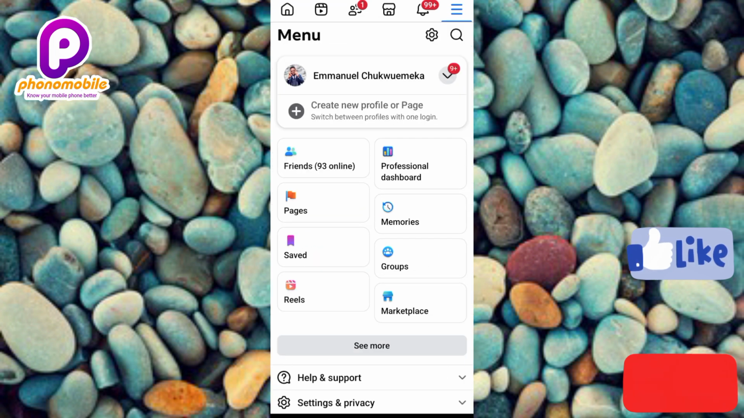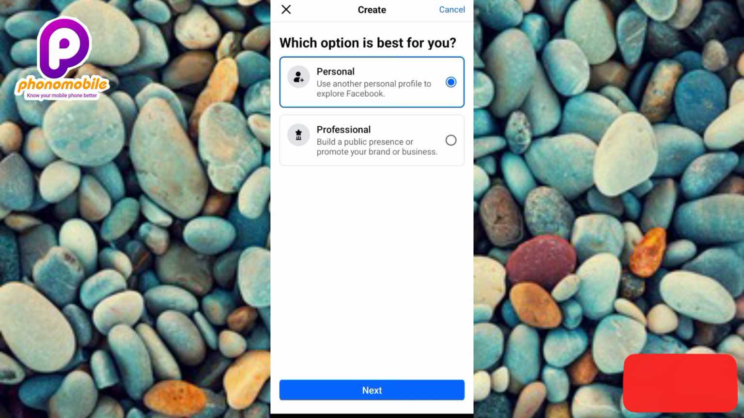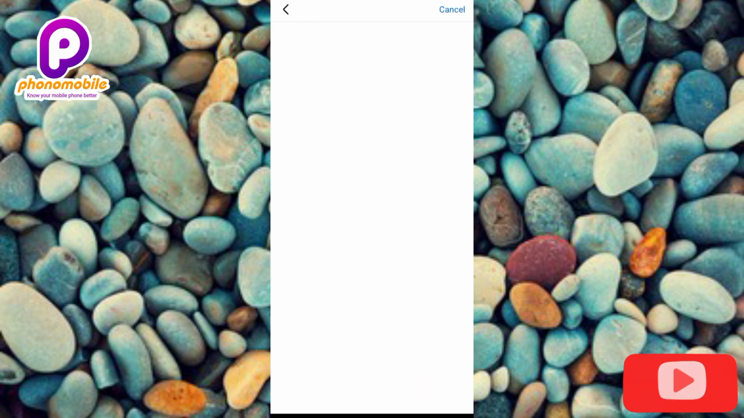Then the next step you have to take now is to tap on where you can see create new profile or page. You can see it right there, the arrow is pointing at it. So let me tap on it. Then now you can see what's written here. It says which option is best for you. So what you have to do is to tap on the second option, which is professional. So let me go ahead now to tap on it. You can see professional right there. Then let me tap on next.